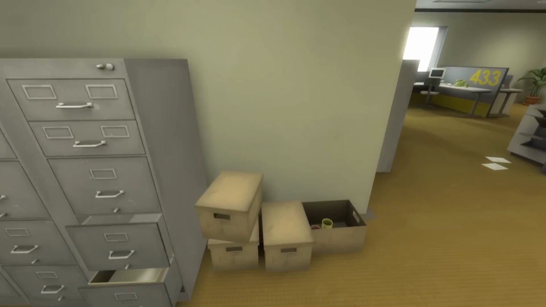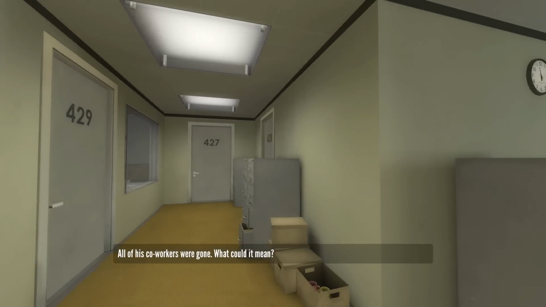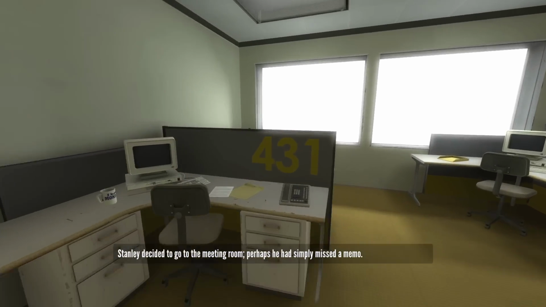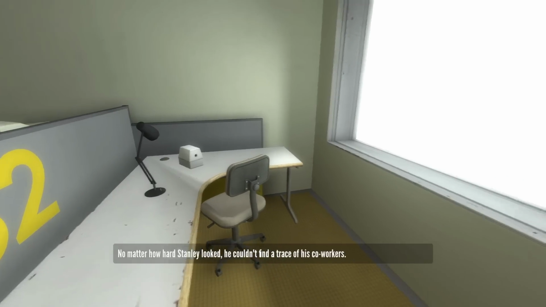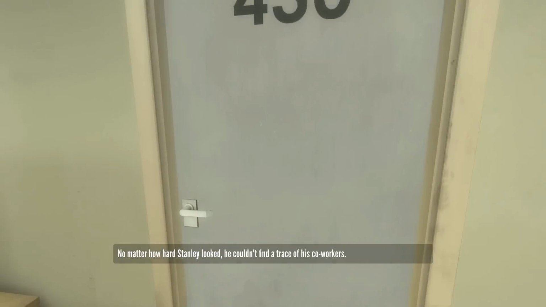Poor employee 427. And now all his co-workers were gone. What could it mean? Stanley decided to go to the meeting room. Perhaps he had simply missed a memo. No matter how hard Stanley looked, he couldn't find a trace of his co-workers.